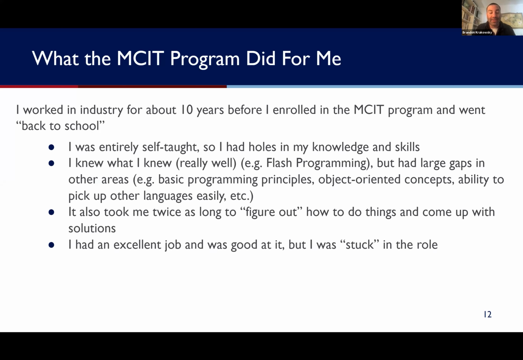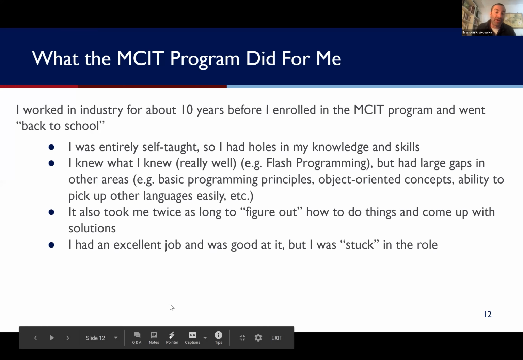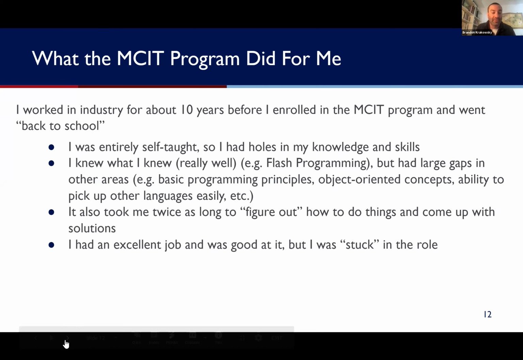I didn't know about basic programming principles, what object-oriented programming even was, basic concepts. I also didn't really have a great ability to pick up other languages. I just knew what I knew really well. So it did take me, I would say, twice as long to figure things out and to come up with solutions for things at work. My job was good. I was good at it. Again, I was working on a live web conferencing platform. It was great, but I did feel stuck in that job.